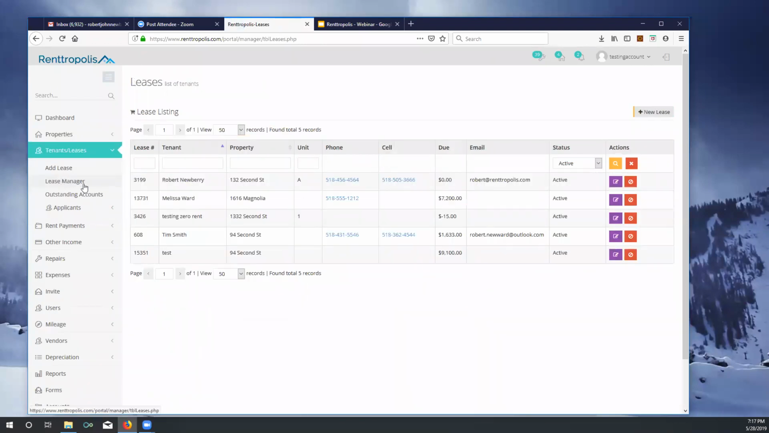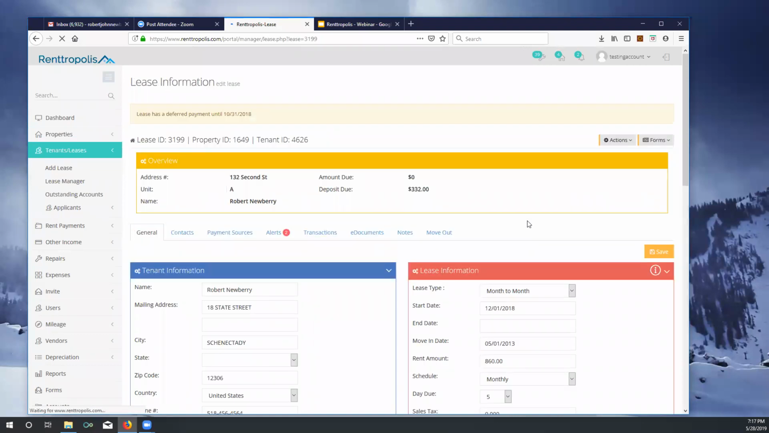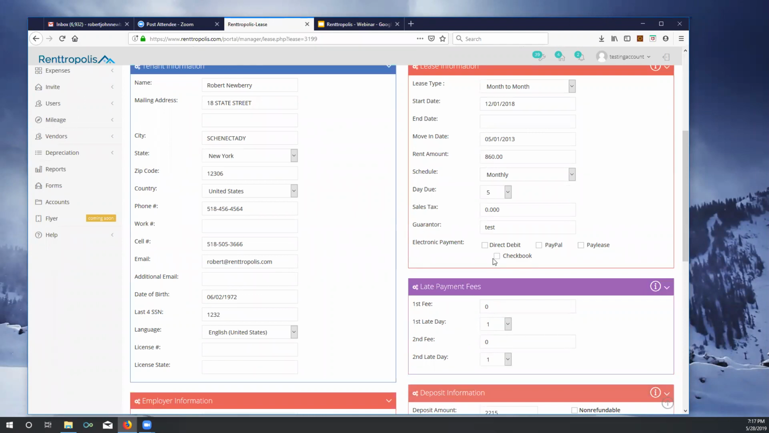Once you have all your accounts set up, you'll need to add your tenants, giving them the ability to log in and pay via Checkbooks. To do that, you'll go into your leases, and you'll see a new option here that says Checkbooks for electronic payment options. You can go ahead and check this. This will show the Checkbooks option when the tenant logs in to pay their rent.